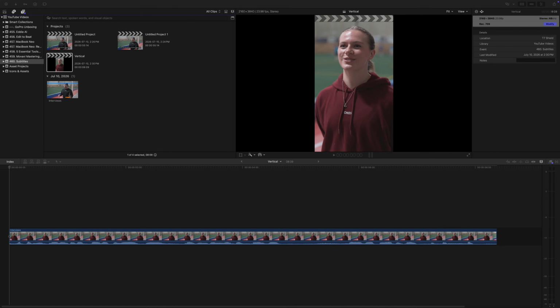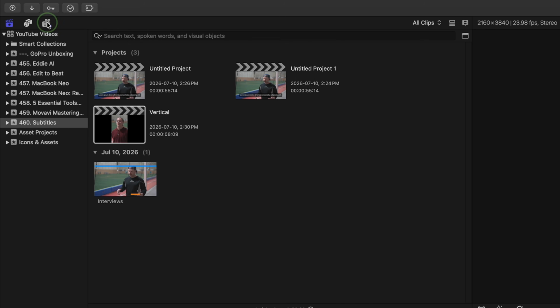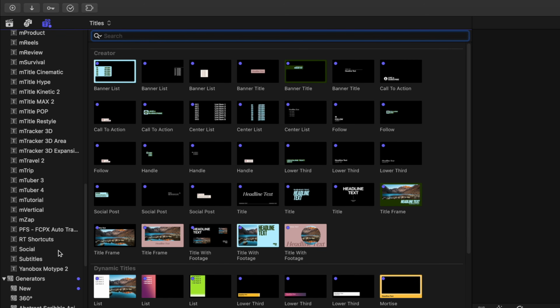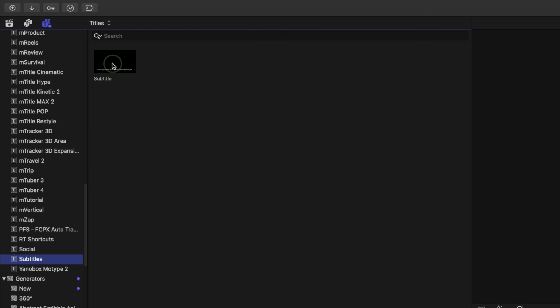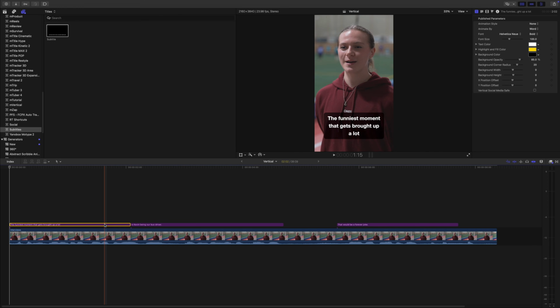Anyways, let's go back to the vertical social media safe option. As you probably guessed, it's designed for vertical video. Right now, it only works with Final Cut Pro's default subtitle preset. To switch back, open the Titles and Generators browser, scroll down to Subtitles, right-click the default preset, and make it your default. Then, generate your subtitles again, and select them all.